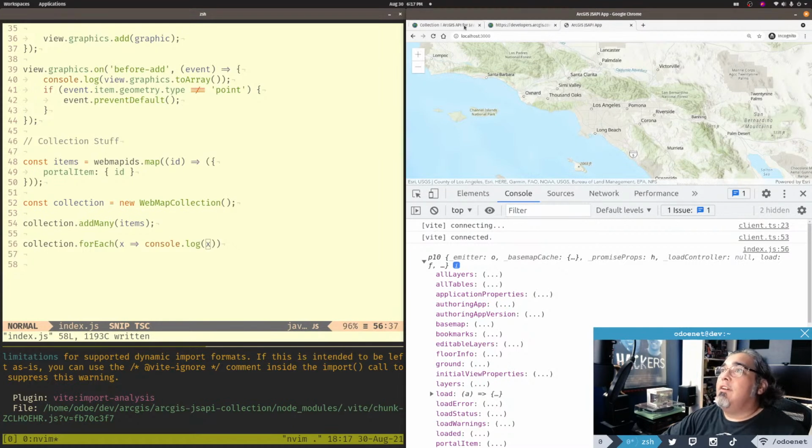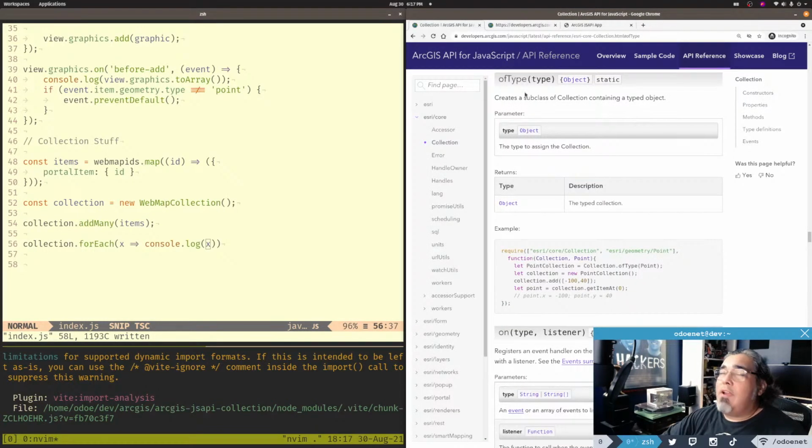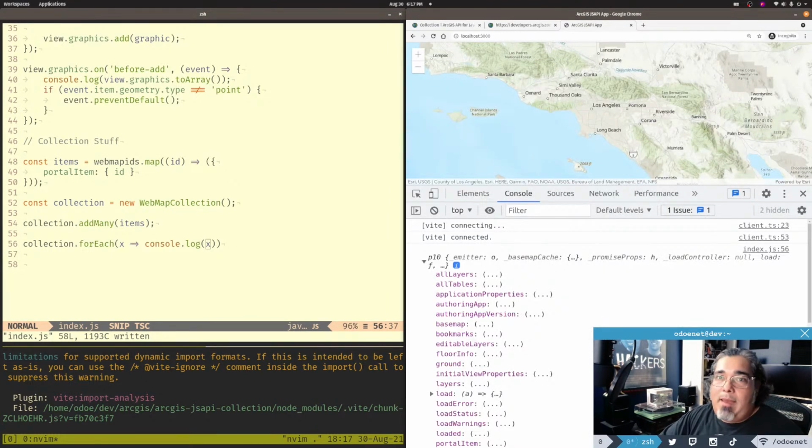That's where this of type comes in very handy. And it has an example here doing it for points, right? You have a new point collection. You just pass something that you would pass to a constructor for a point, and it'll instantiate a collection of points for you. We did the same thing with web maps here, right? So I think that's pretty cool. It's a nice feature you can use collections for in your own applications, and take advantage of it.